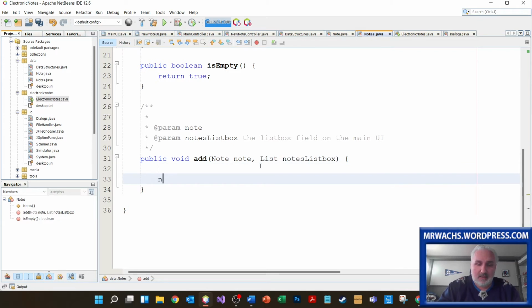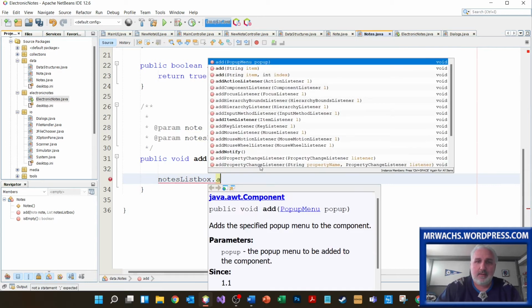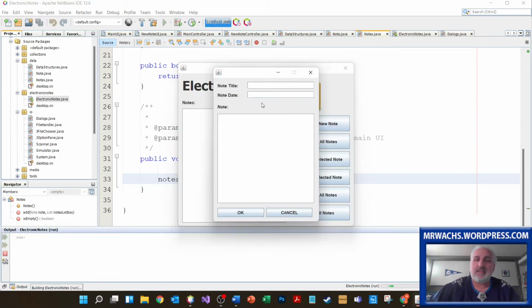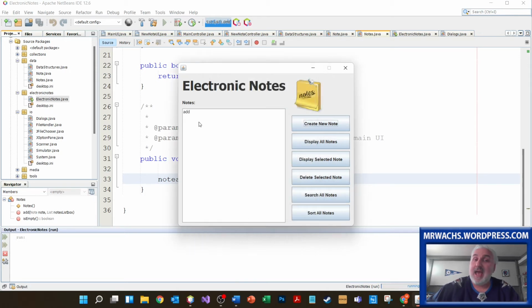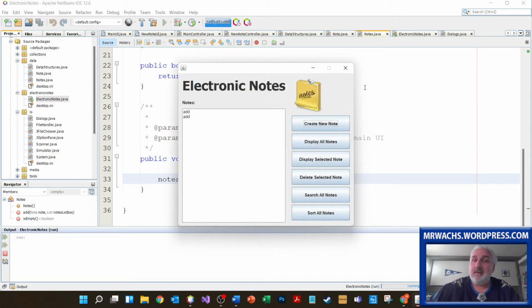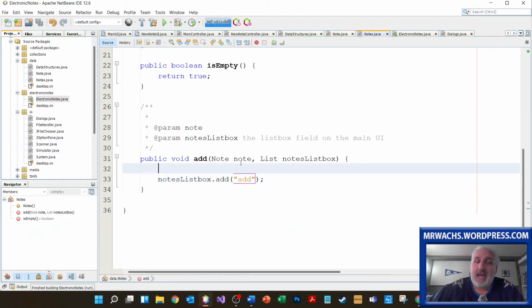We could say notes list box dot add, and we have various add options here. Let's just add the word add for now, just to see if it's actually properly connected to the list box. So if I put something in these three fields to pass the test, they would actually add. There we go. It's adding to the list box. And if I did it again, it would be adding it again. Now, that's not what we wanted to add, but it's a good start, right? It's adding something. What we wanted to add is something from the note itself, which is where our next focus is going to be.